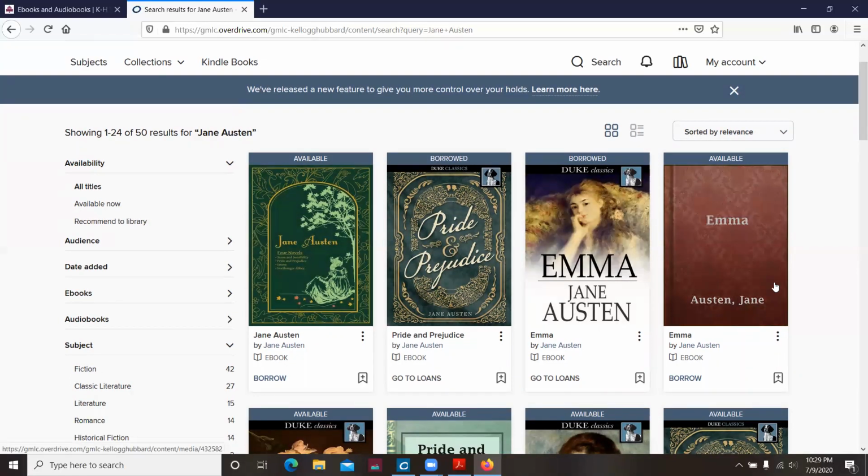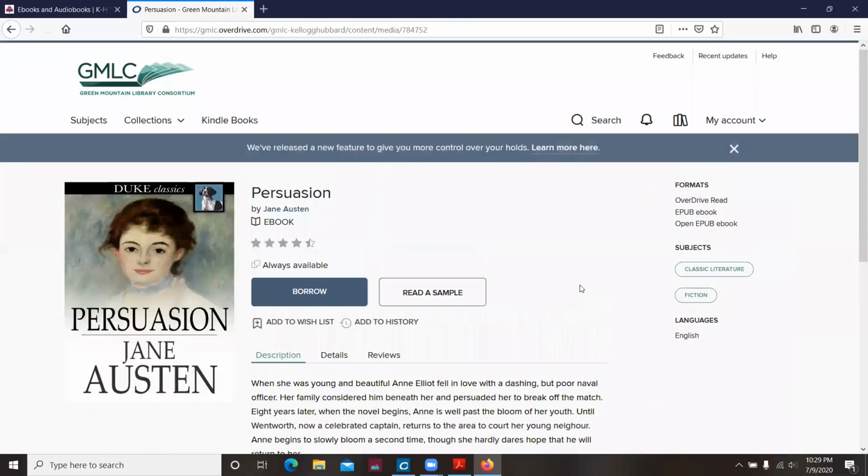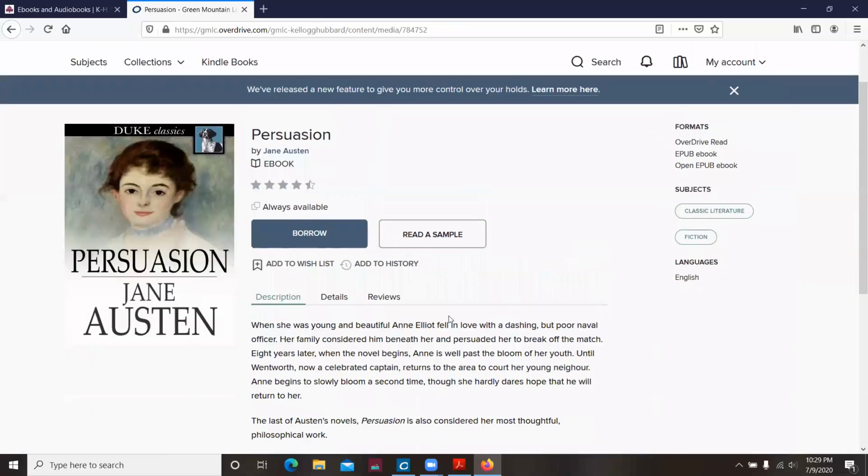If I want more information about a particular item, I can click on the cover image. When I do that, I'm given some details about the title itself. I'm also given the option to read a sample. You'll see a borrow button here, so you can borrow from this screen or you can borrow from your search results screen.